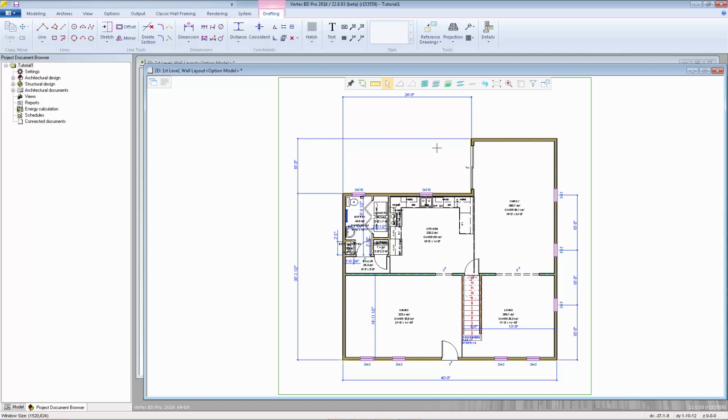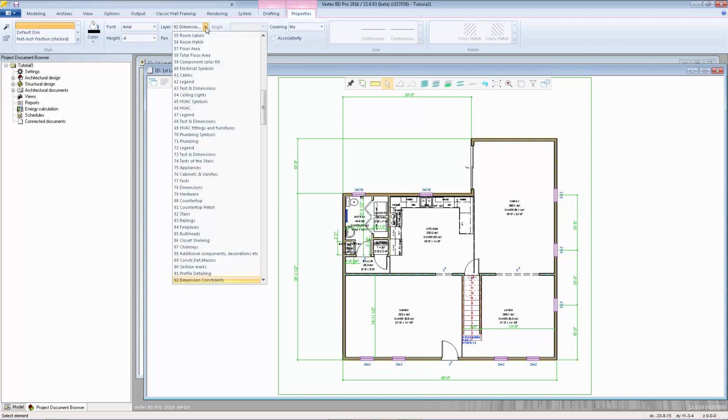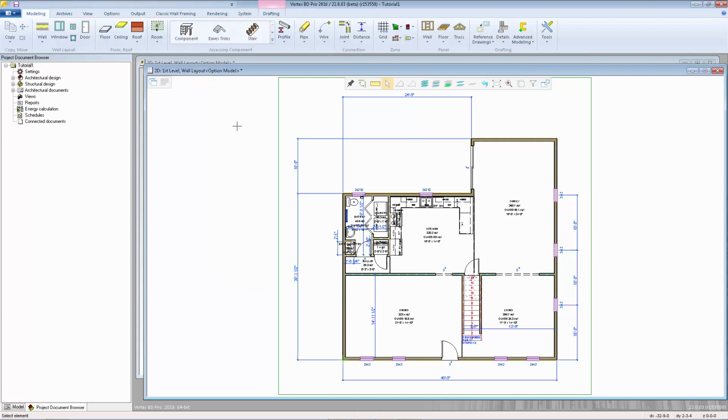But first, I'm going to hide the constraints that we have visible by putting them on a different layer. So I'm going to select a constraint to set my selection filter, then hit Control A, and that'll select all constraints. Then I can come up to the top and select the Properties tab. This is showing the properties of the constraints that I have selected. I want to set those constraints to all be on layer 92, and then hit Escape.